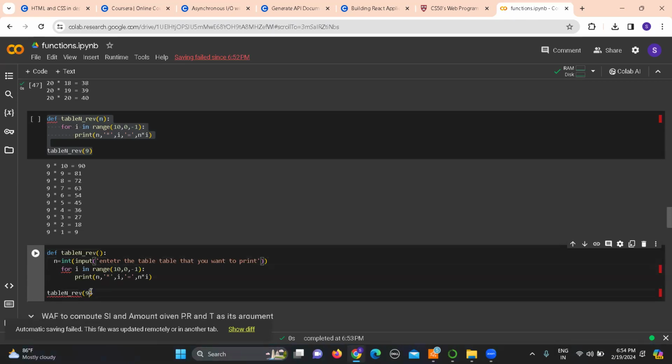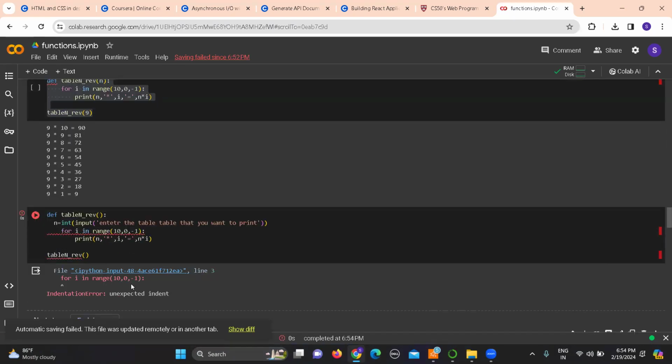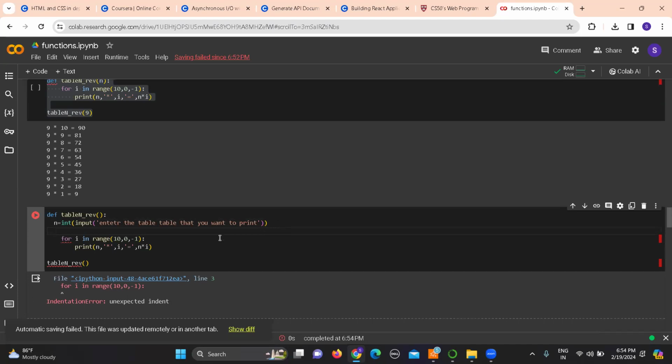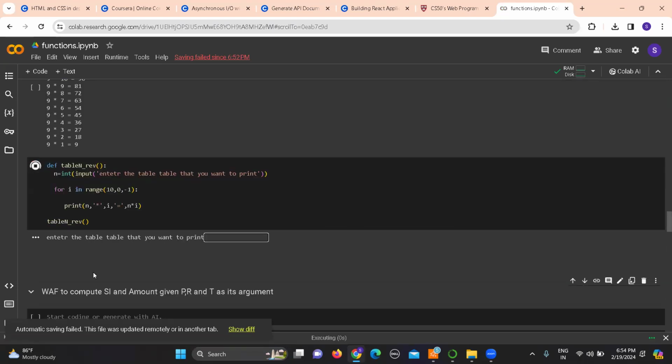Okay. Deleting these values for quality reasons. Here we have totally seen these values. Enter something like the 40th table.